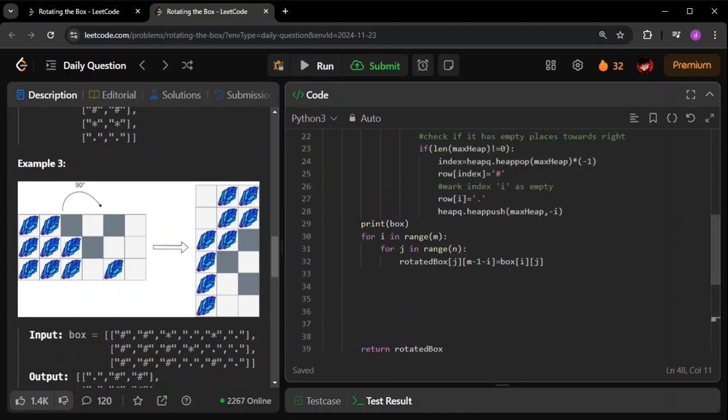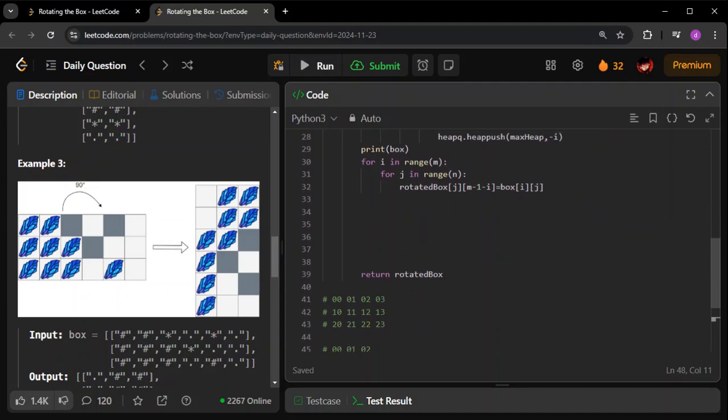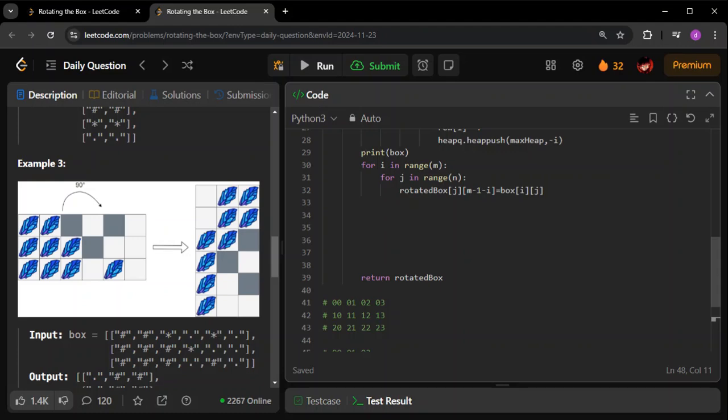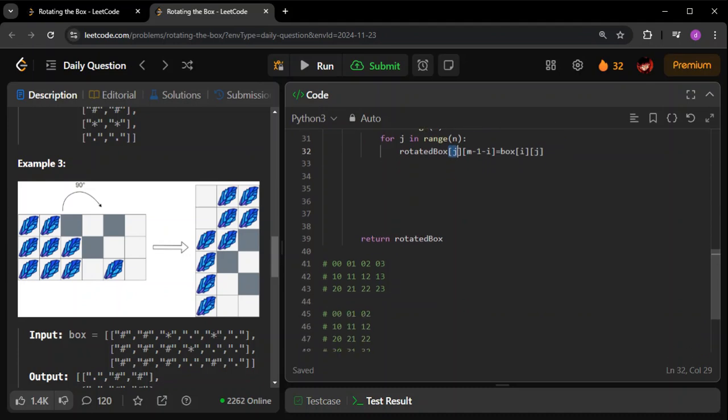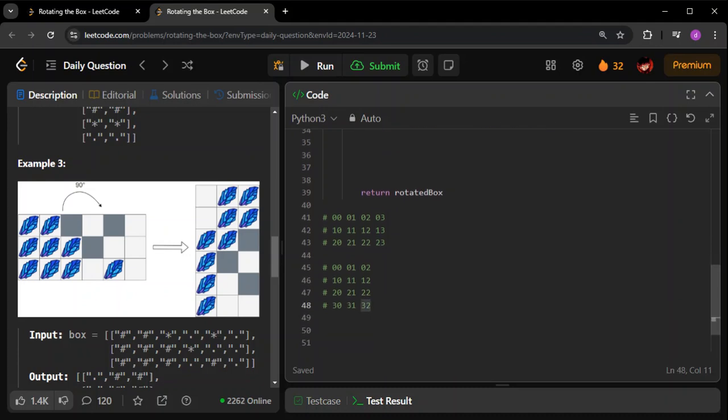The j is basically becoming the i for the rotated matrix. One thing is very clear. The next thing is, the only thing that changes is this is the first row, and this will become the last column. That's the only simulation that we have to make.